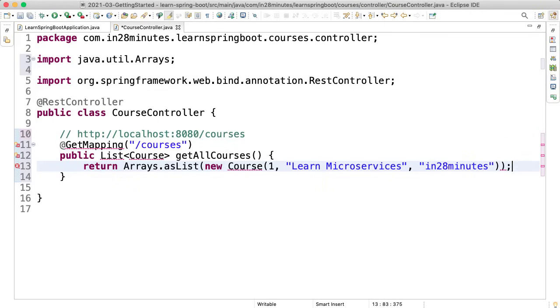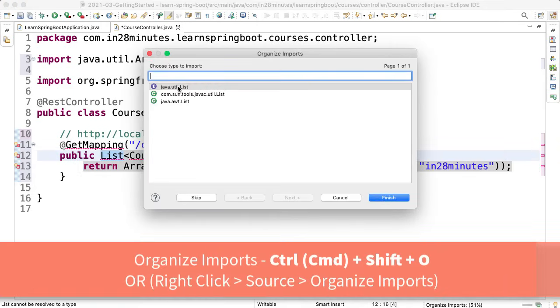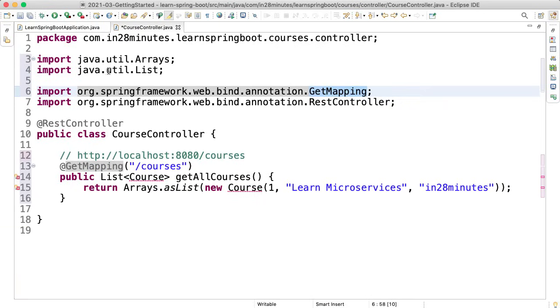Right now, there are a lot of compilation errors. We typed in the code. Let's fix the compilation errors. The first thing I would do is organize imports. You need to choose java.util.List. So GetMapping is imported from org.springframework.web.bind.annotation.GetMapping, and the other thing which would have been imported is java.util.List.